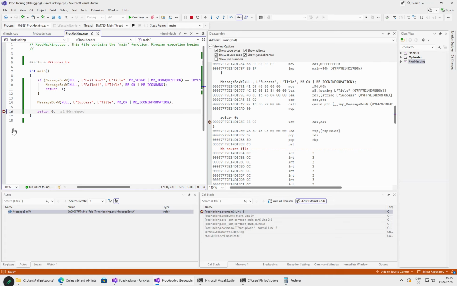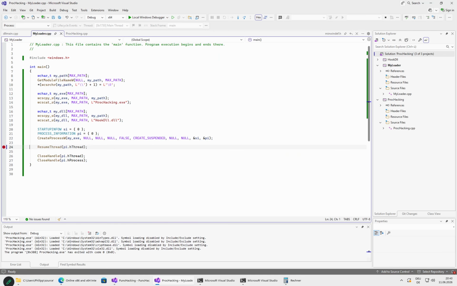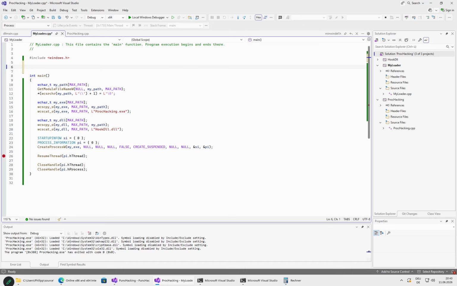So, as you also see here, by the way, Visual Studio allows us to debug multiple processes at the same time, which is quite convenient. Okay, so now what we need to do is we need to somehow load the DLL into our target process. So let's create a function for that, which will be doing it. And the simplest method on Windows how this can be done is by using the CreateRemoteThread function.